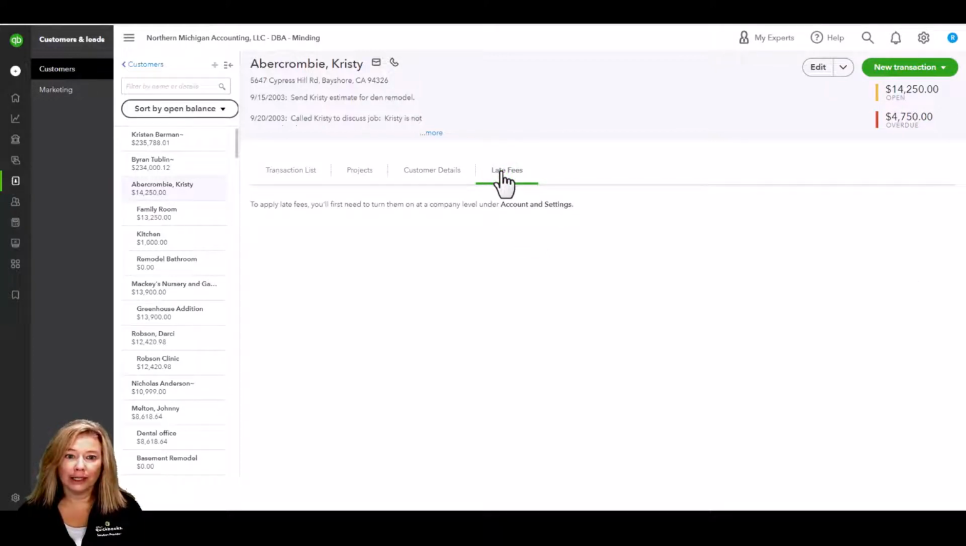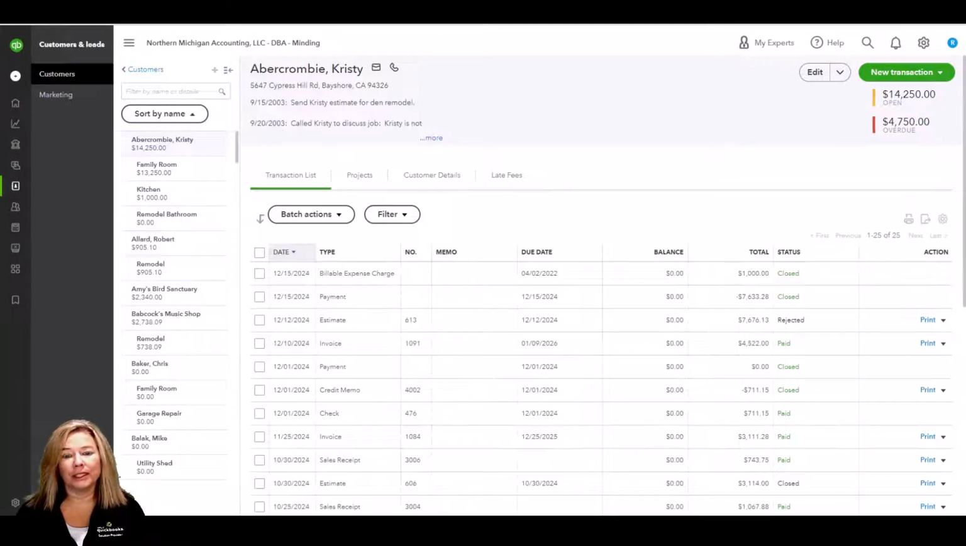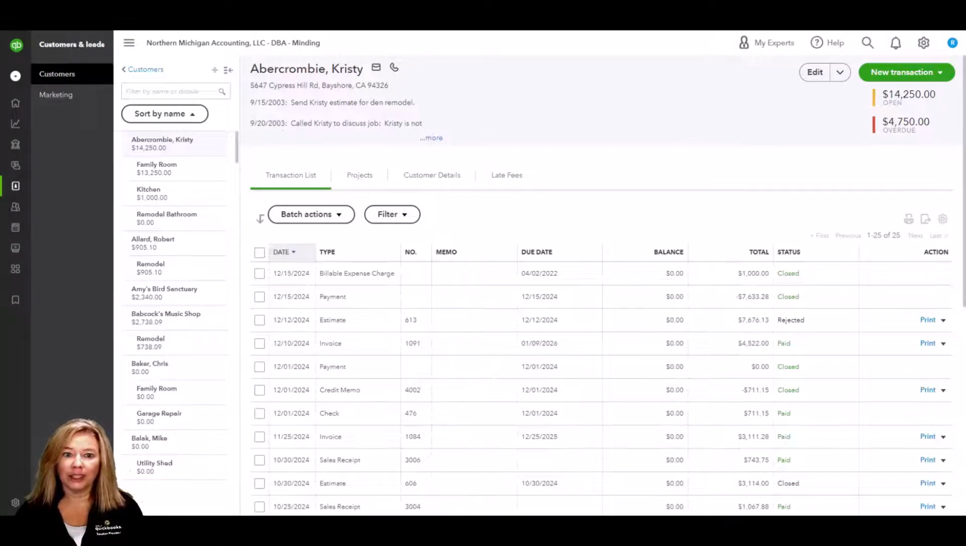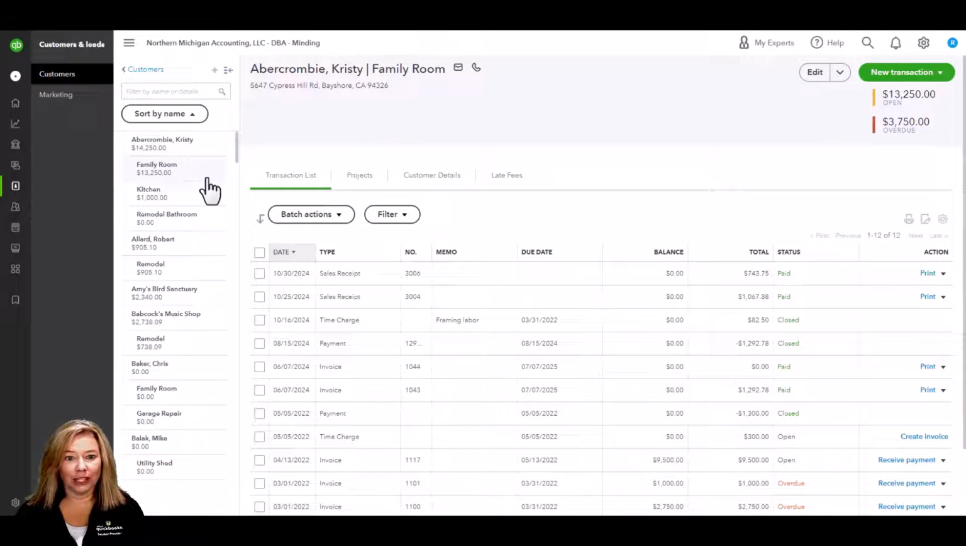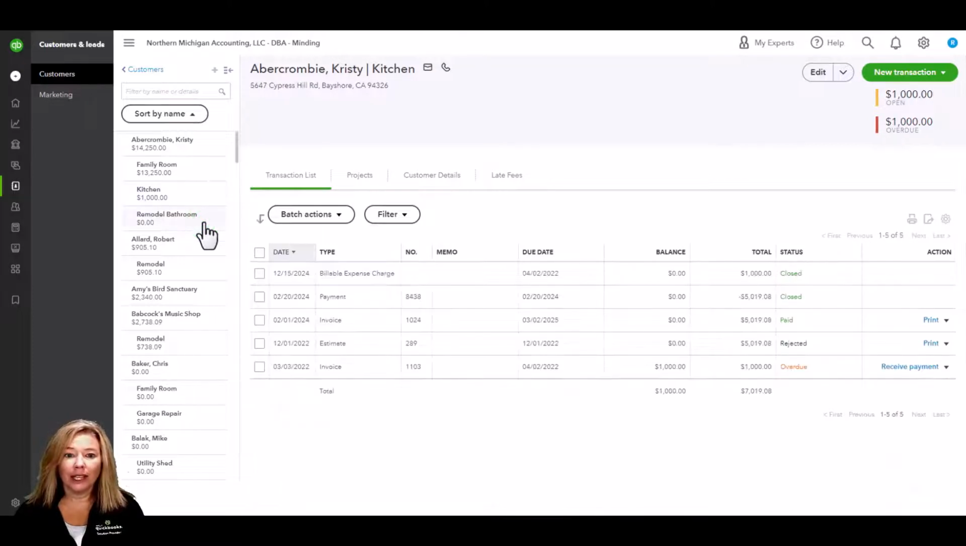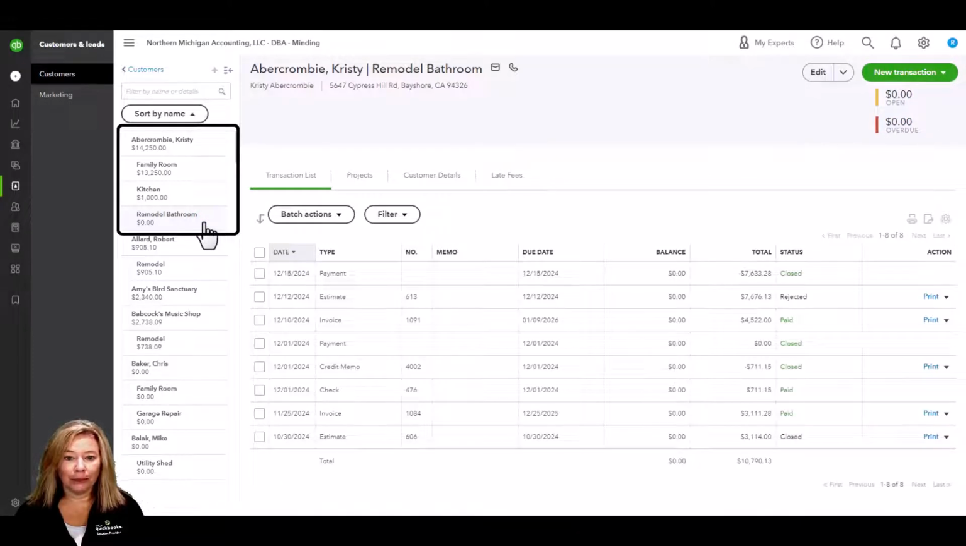Also, you can create sub-customers of main customers. These are also known as parent accounts. This is useful if you want to separate different jobs or locations belonging to one parent account. For example, you can see the customer Christy Abercrombie in the parent account, and family room is the job name. They also added kitchen and remodeled bathroom as other jobs. This way, any invoices or expenses can be tracked by each remodel.